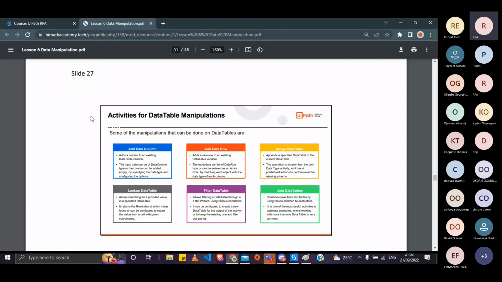So then we have the lookup data table, which allows us to search for a specific value in a data table, and this activity returns the row index at which we found the value. Or we can also configure it to return the value from a cell with a given coordinate. So we can use this activity to either return the location of a value or return a value at a specified location.